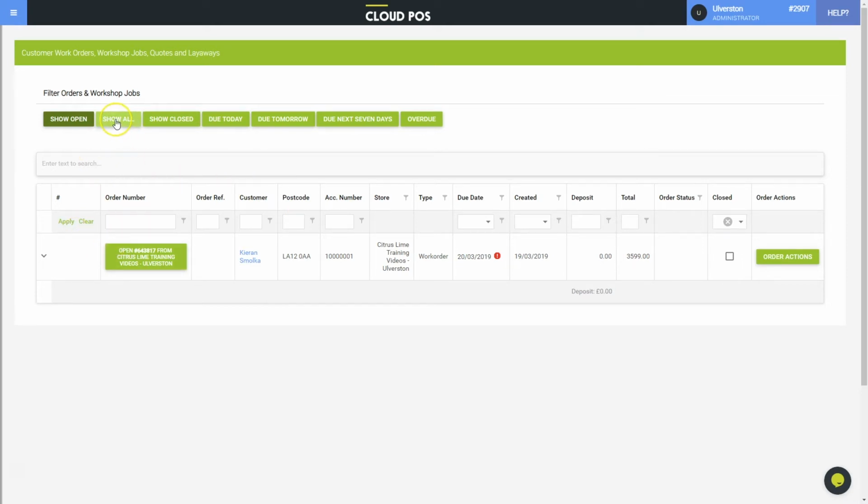Use the filter buttons at the top of the page to change what is visible. For example, click Show All and the list will show closed and open orders. On this system, there is only one order, which is this open order. It is possible to do a number of things from here.